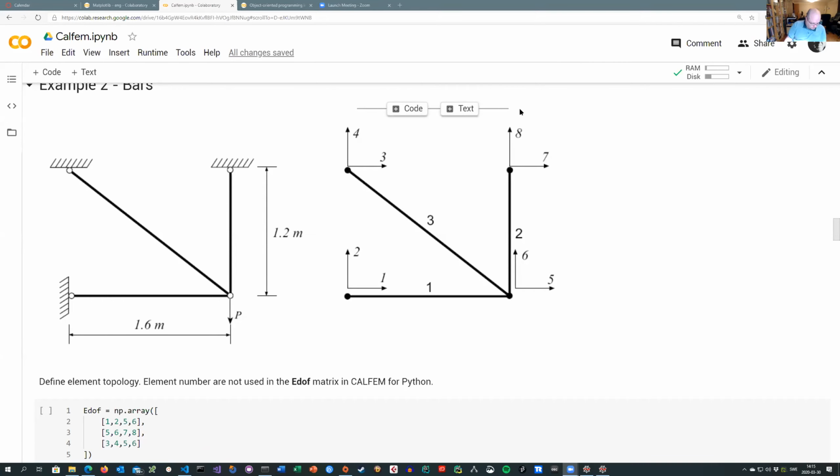Okay. Let's continue. For the next example here, I will increase the complexity. So now we have a truss here with 3 elements. We have 8 degrees of freedom, so degrees of freedom 1, 2, 3, 4, 5, 6, 7, 8, and 3 elements. We also have a force that acts on this node, and it's 1.6 meters wide and 1.2 meters high. So it's the same example you can find in the CALFEM manual.